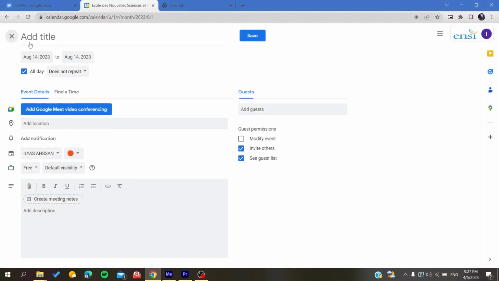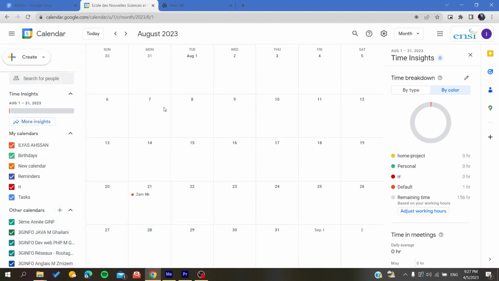And basically with these methods or tips, you have just changed the color of your calendars successfully. So basically this is how you can do it.